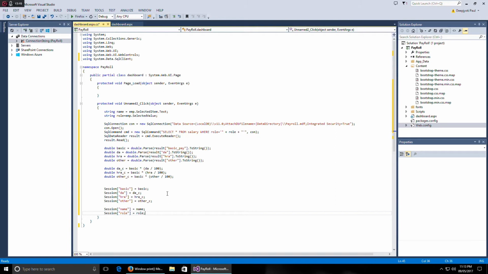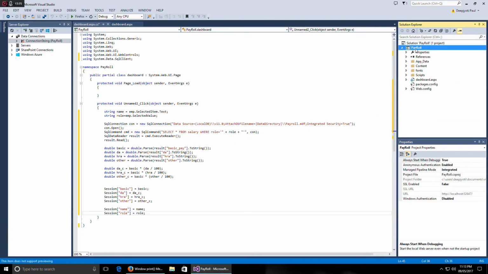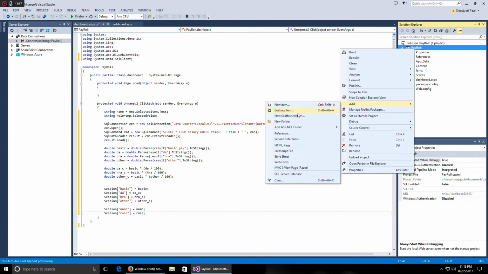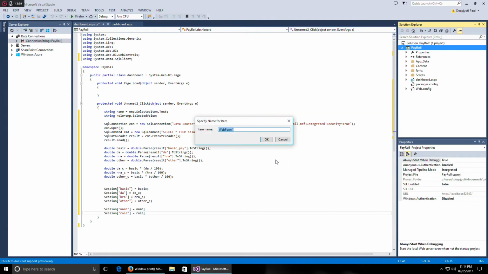Now whenever I send the control to another page, the session variable is not destroyed until I give it a session timeout. Means if I become idle for let's say 5 minutes without doing anything in the web page, the session gets deleted and we won't get these variables then. So we create our next page, that is the final payroll page. So add web form, let's name it payroll.